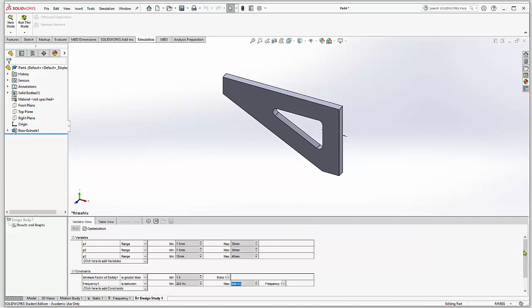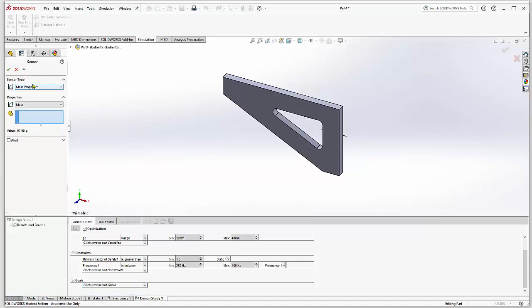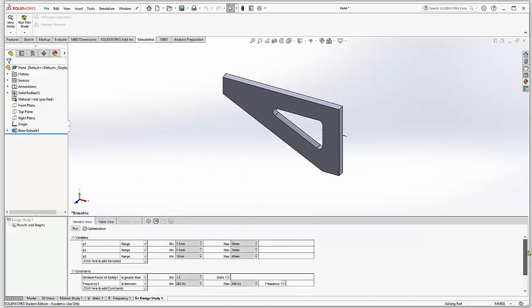And the last bit, we need to define our goal, which is the minimum mass. So the mass, and pick up the whole part. In the original design, the value is just below 100 grams. Hit the button OK, and we find the minimum mass for this study. So everything is ready, then we can run the model.